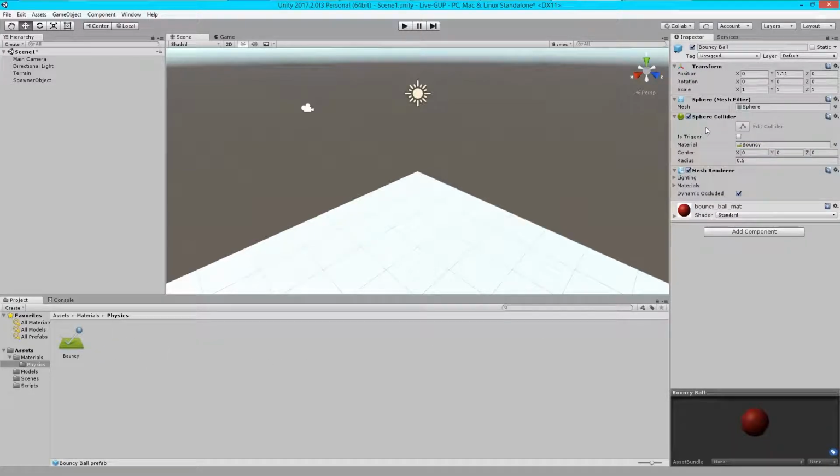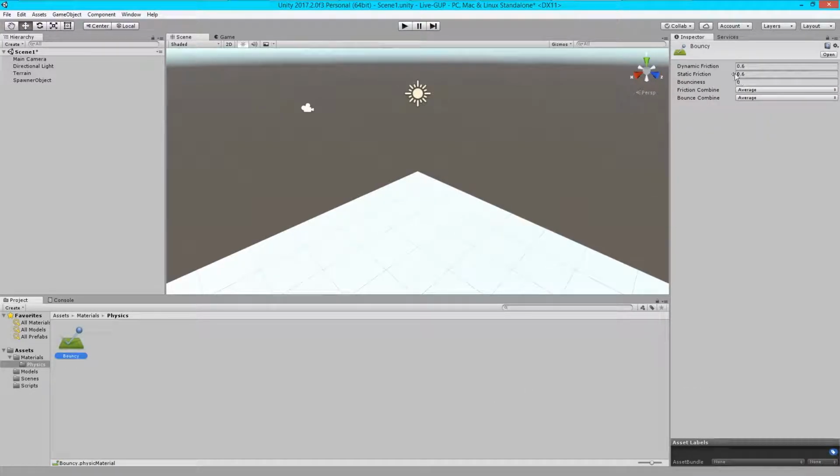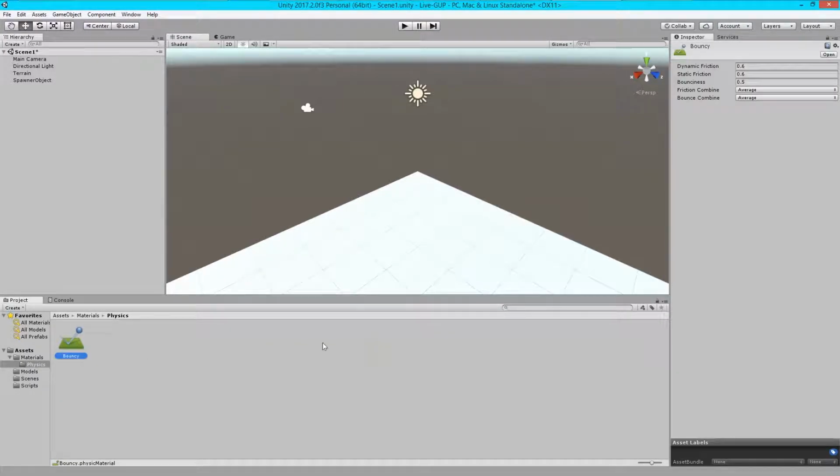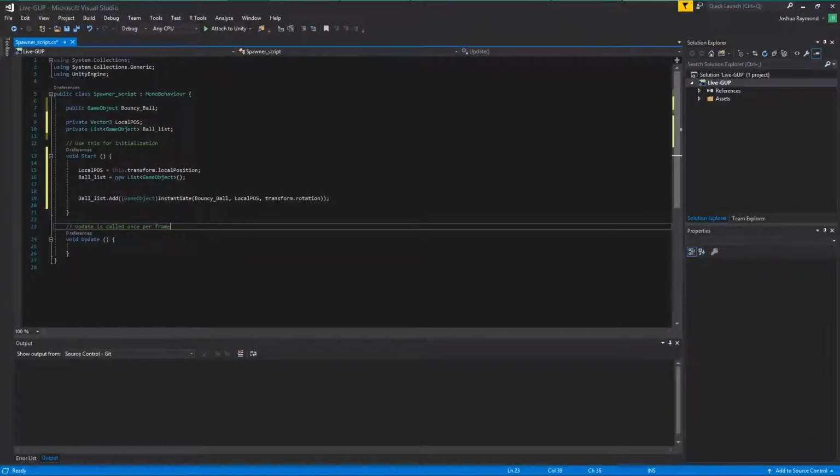This is the sphere collider, which uses physics material. And the physics material tells you how bouncy stuff is. So we're going to stick that at 0.5 for right now, and we'll come back to that later. So we'll come over here, and then we need to come back into the spawner script, and we're going to really start doing the spawning.